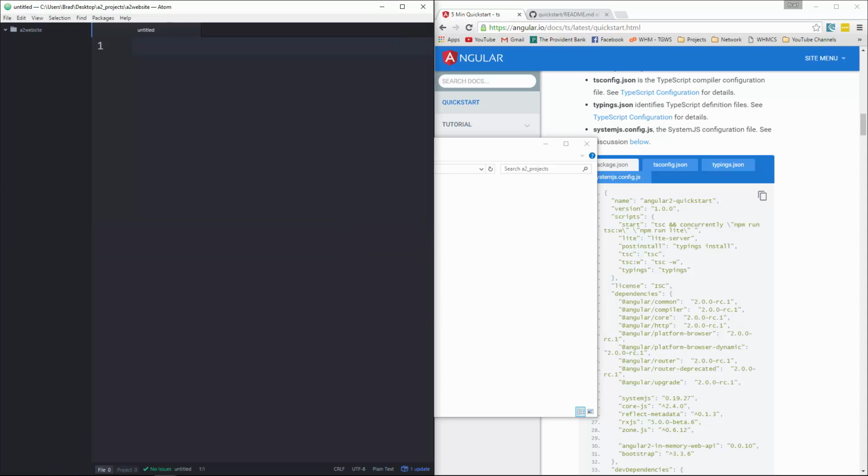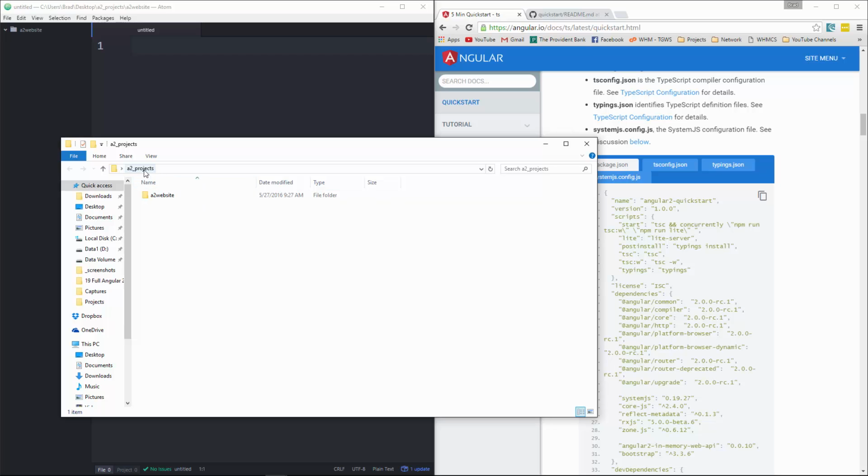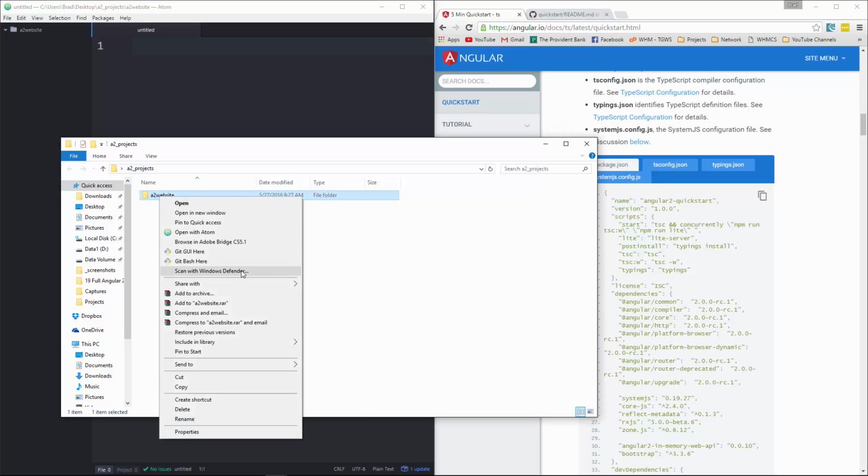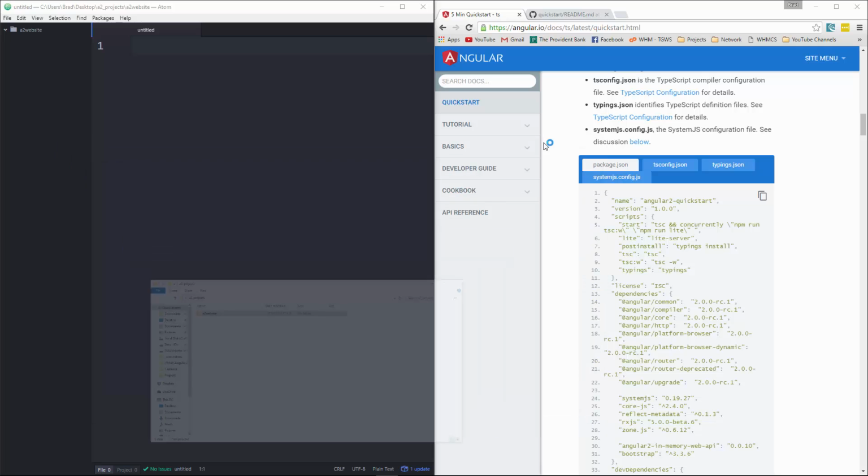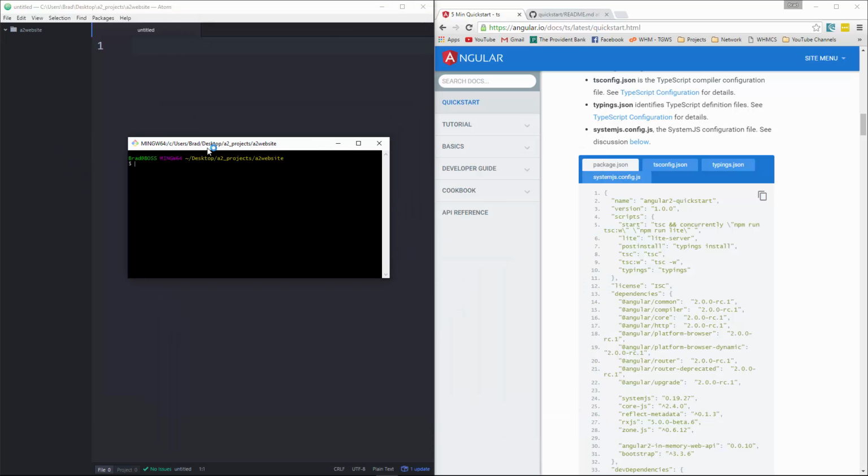Okay, so we're also going to open up a command line in that folder. Now I'm using Git Bash, so I have the Git Bash here option on my context menu. You should too if you installed it. If not, just navigate to this folder in your command line or your terminal. All right, make this a little bigger so you guys can see it.